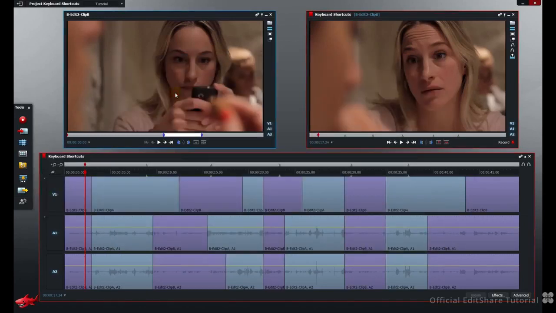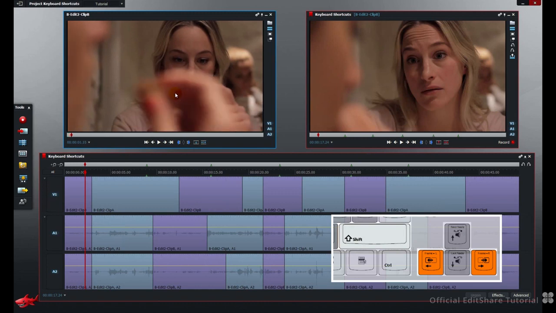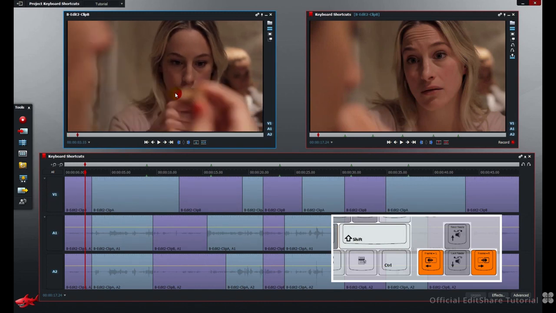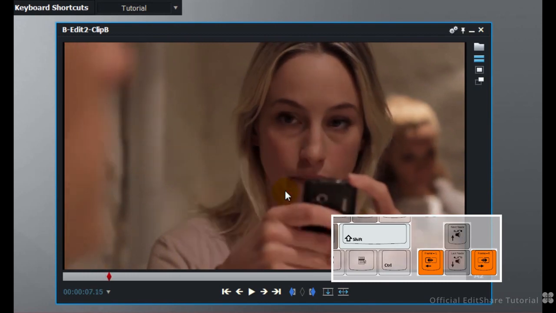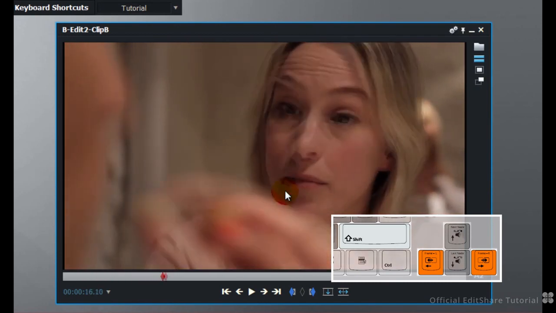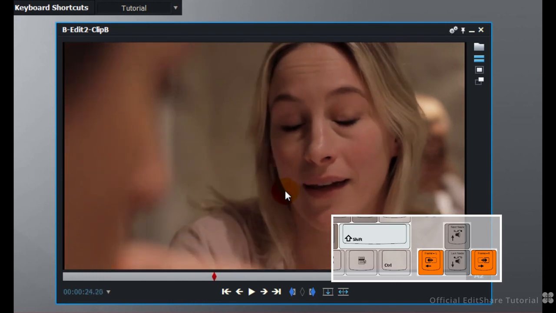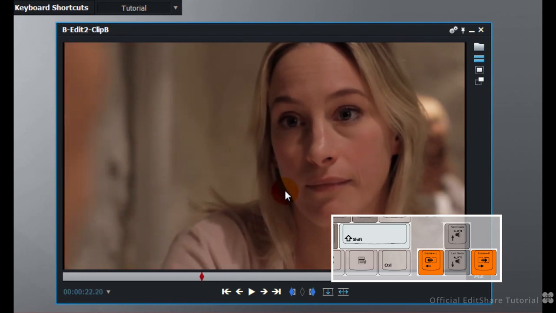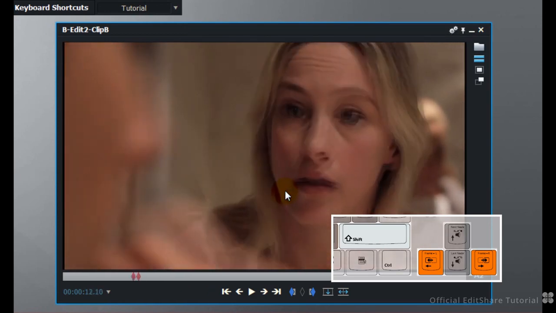Just going to clear my marks. P on the keyboard, by the way. Press Shift, right arrow. Now we're jumping 10 frame increments. If you hold it down, you get a nice quick shuttle. And release. Shift and right arrow. 10 frame increments. And again, hold it down for a quick reverse shuttle.